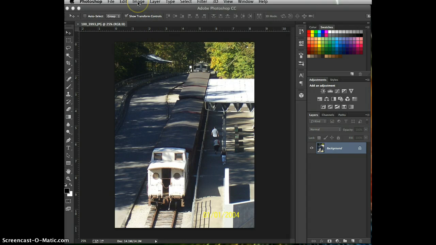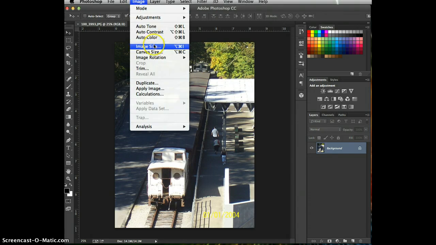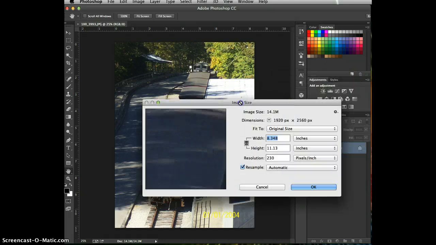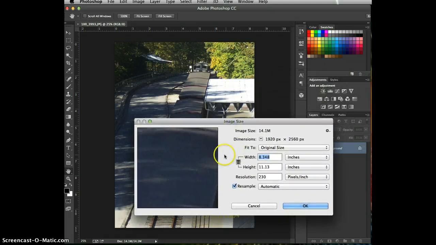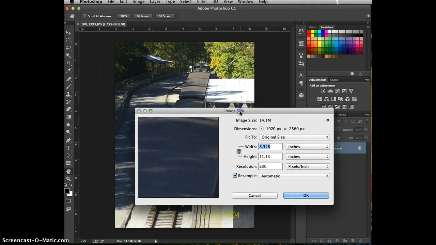I'm going to go up here to Photoshop's menu and go Image, Image Size, and then that's going to open up my image size window. Now if you're not seeing a window that looks like this but it says image size, you're probably in CS6 and it is going to look a little different, but it's okay because it still has all the options that we're going to be using.